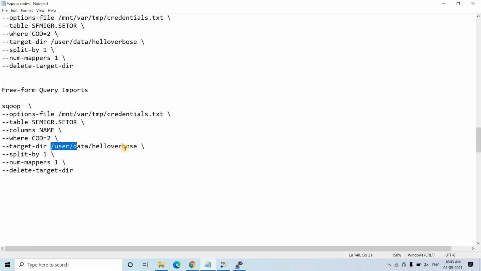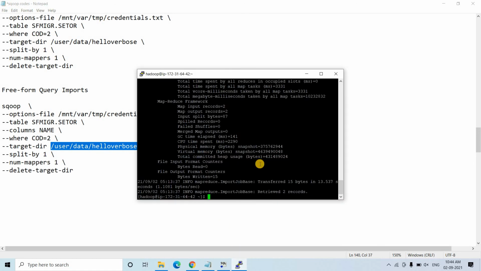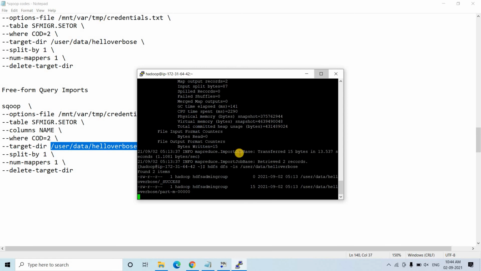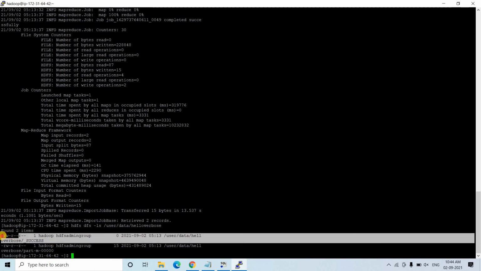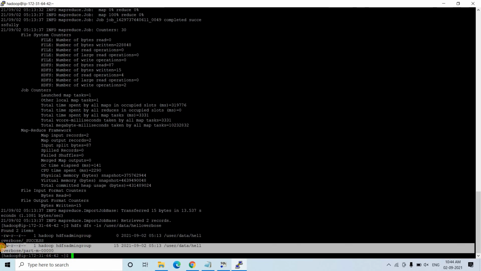So what I will do, I will just simply copy this particular location, and then I will go here, HDFS DFS -ls, and then here I will paste the location. Okay, and then hit enter. So I will be getting 2 files. One is the success file, another one is our file where data is stored.